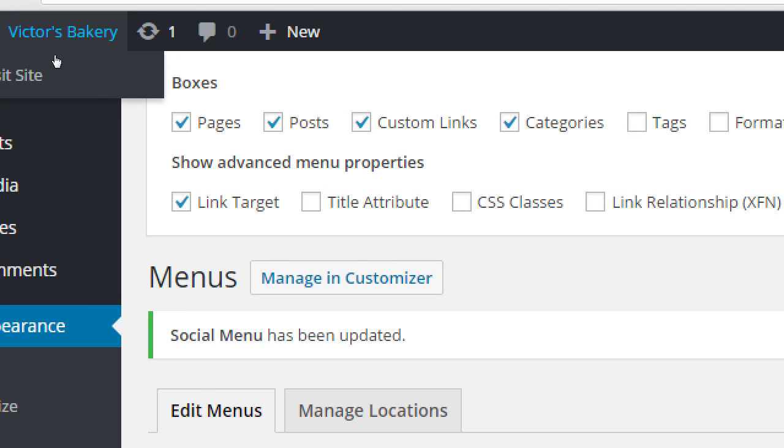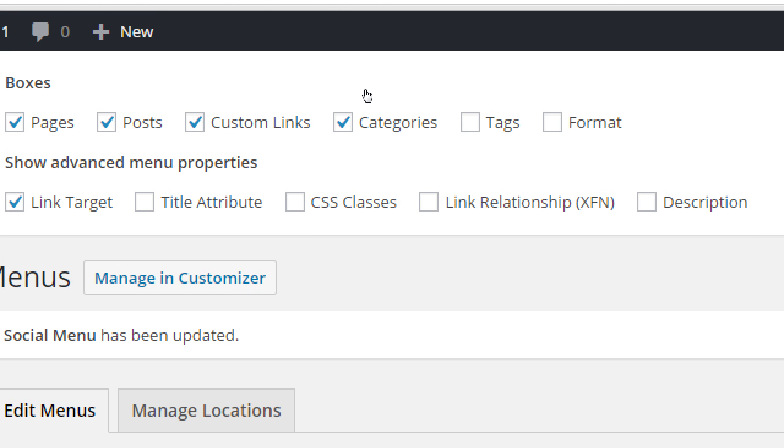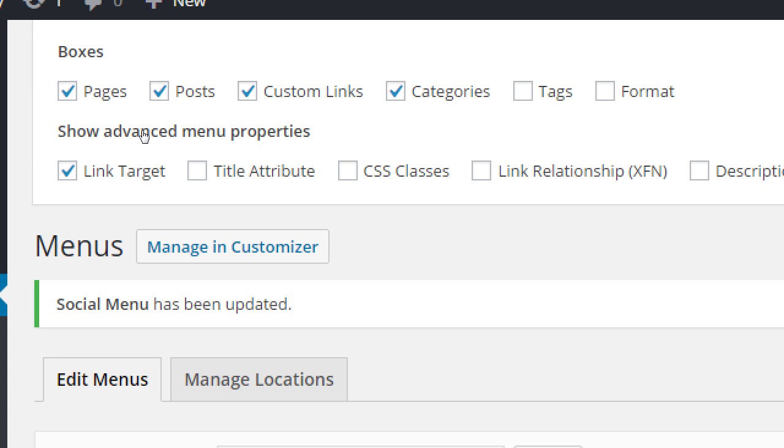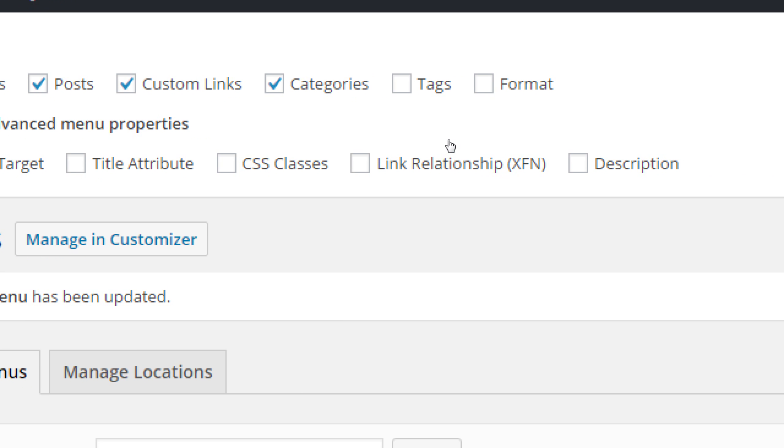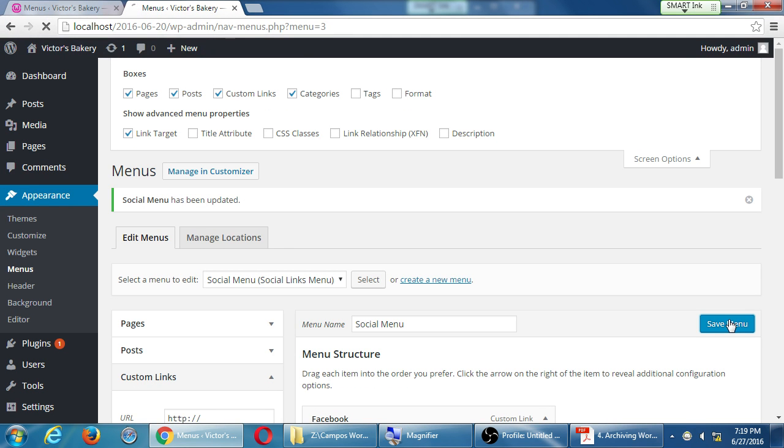Briefly, notice at the top it shows that I can add pages to my menus, posts, custom links, categories. Notice what's off: tags, formats. If I use tags in my posts or formats in my posts, here's more things I can show in my menus. Link opens in a new tab, title, these other ones, don't really worry about it. A little bit more advanced, you don't quite need them. Save your menu, visit site.